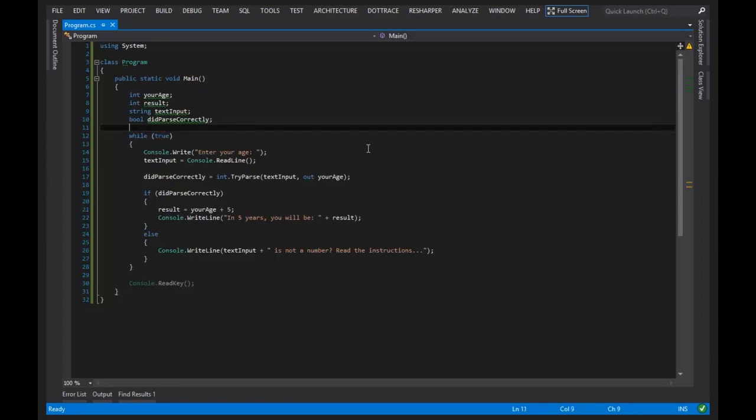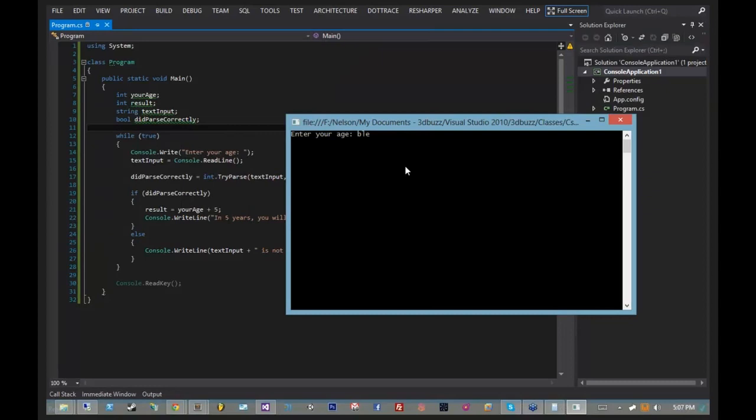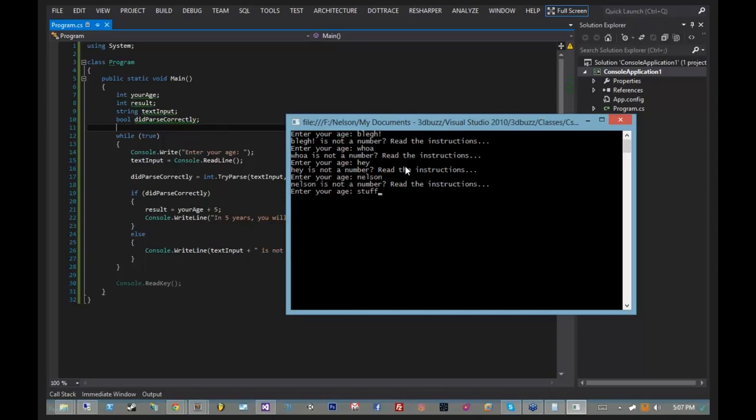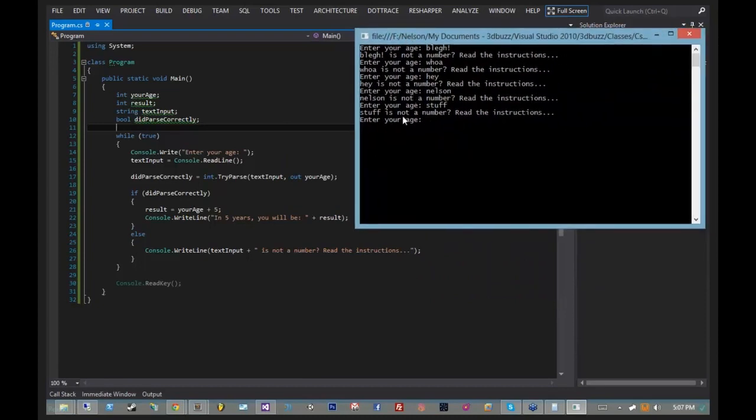So let's see what happens. We hit F5. It says enter your age. It says blah is not a number. Read the instructions. I can put in whoa. I can put in hey. I can put in Nelson. I can put in stuff. And check this out. It's repeatedly asking me over and over and over again for me to enter my age.